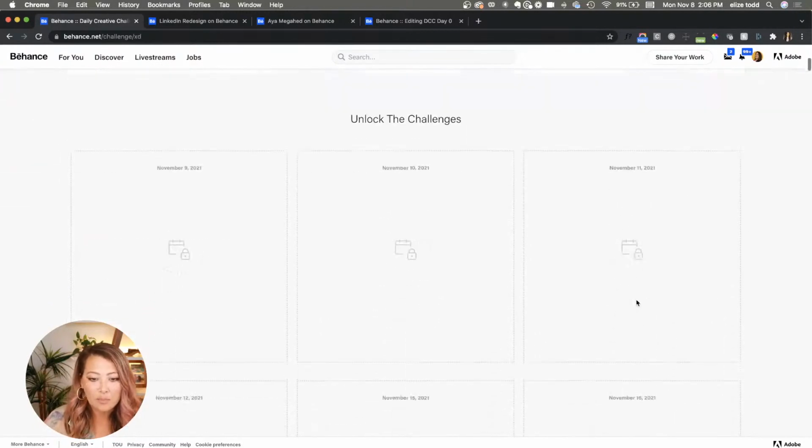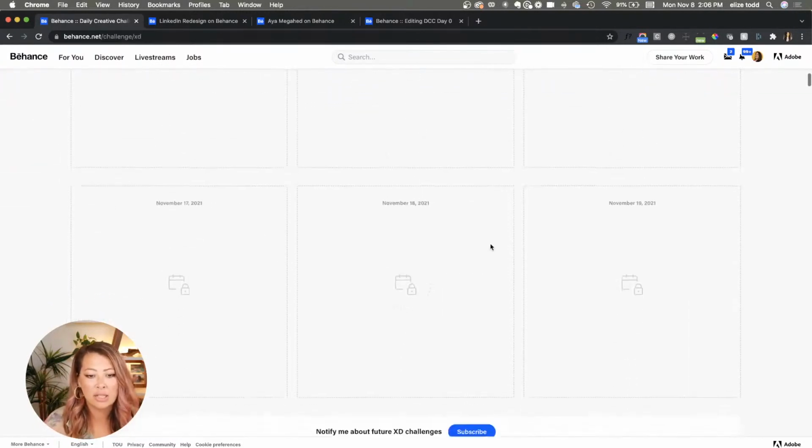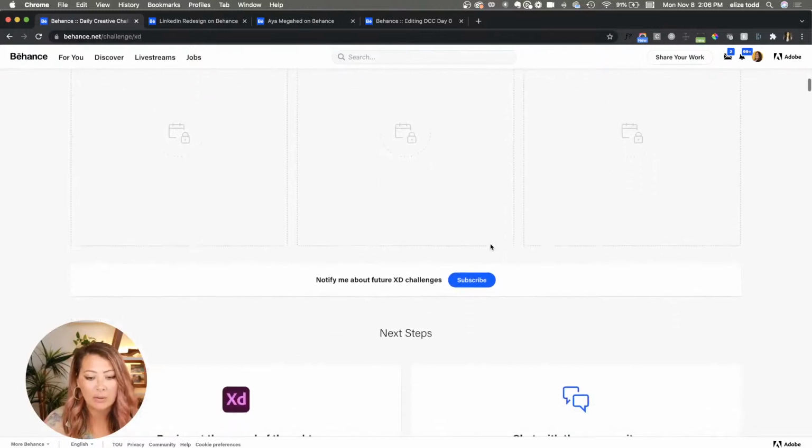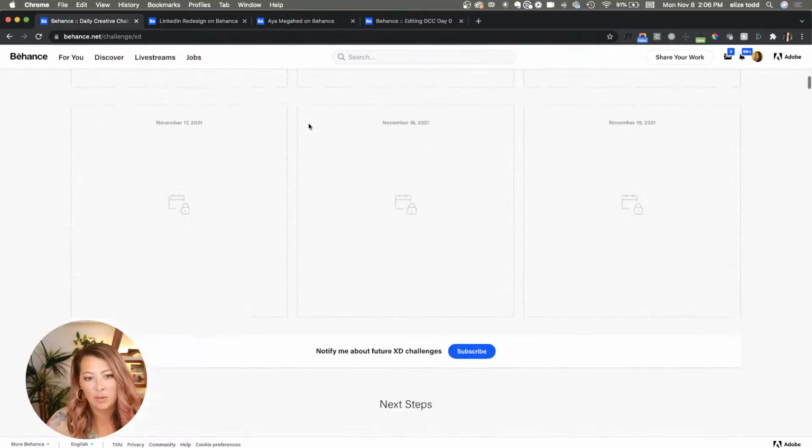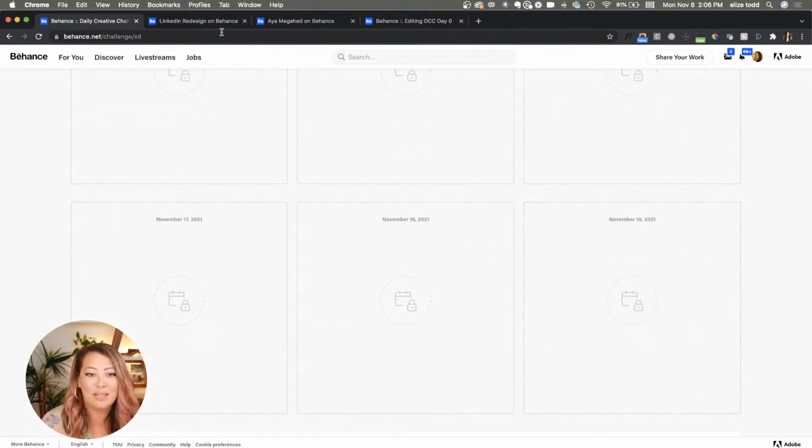And then again, you'll see all those challenges unlocked over here every single day. If you need to download Adobe XD, if you've never opened it before, you can click onto this link to download it. Once you've downloaded it, we're going to talk about what you're going to see, the first screen that you're going to look at, and how you can start to get comfortable in the tool in just a second.